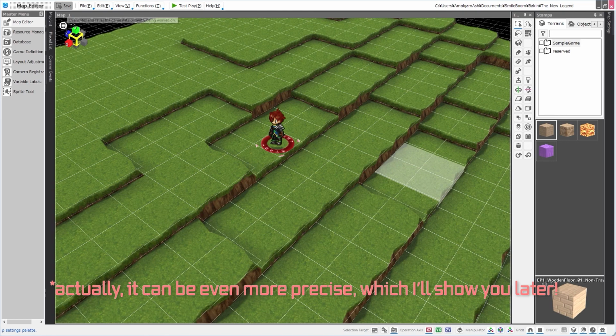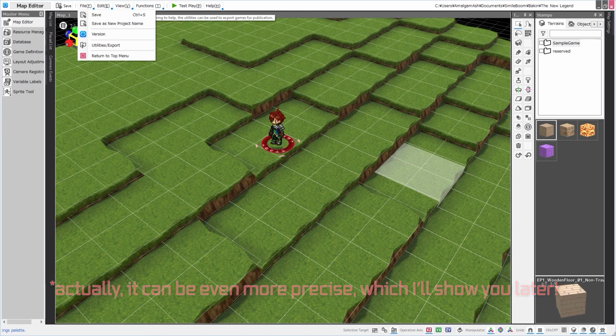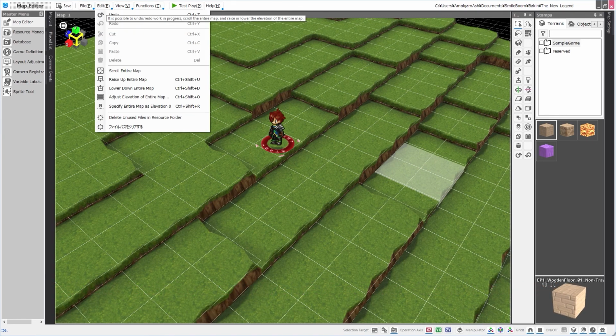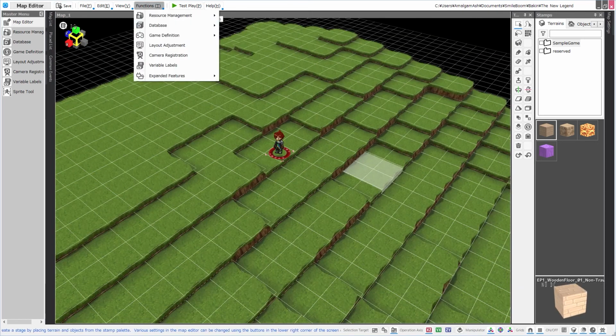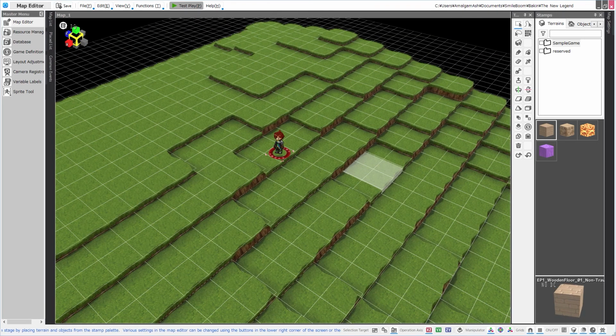Up at the top, we have options for saving. We have a file menu, an edit menu, a view menu, a functions menu, an option for test play, and a help button. Don't forget the location of this help button.